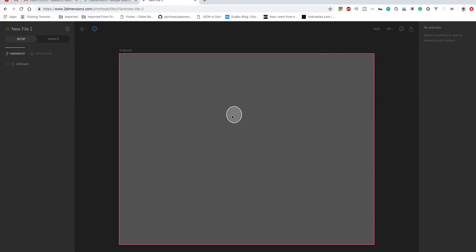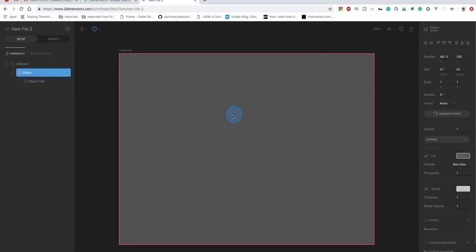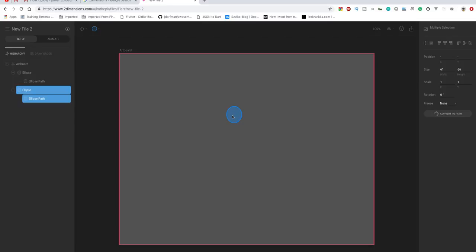Okay, this is a single ellipse. What I have to do is create 5 such ellipses, so I'm going to copy it and paste it 5 times. 1, 2, 3, 4, 5. Okay, we have 5 ellipses now.